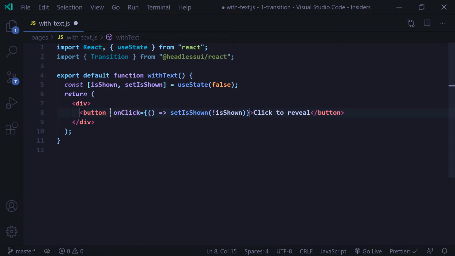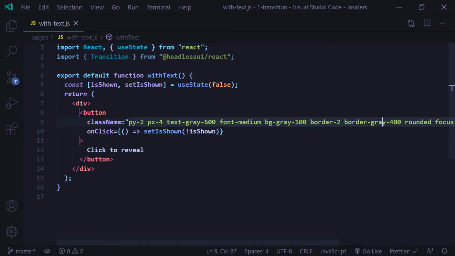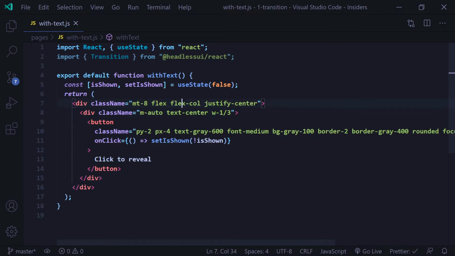Just for the sake of making things display clearly, I'm going to add some tailwindcss styling. Again, it's not necessary that you have this. I'm just having this to make everything more clear. And then I'm going to add in tailwindcss classes for our wrapper divs as well, again, for the sake of clarity. Now we can finally add in our transition component. I'm going to put that right under the button here.